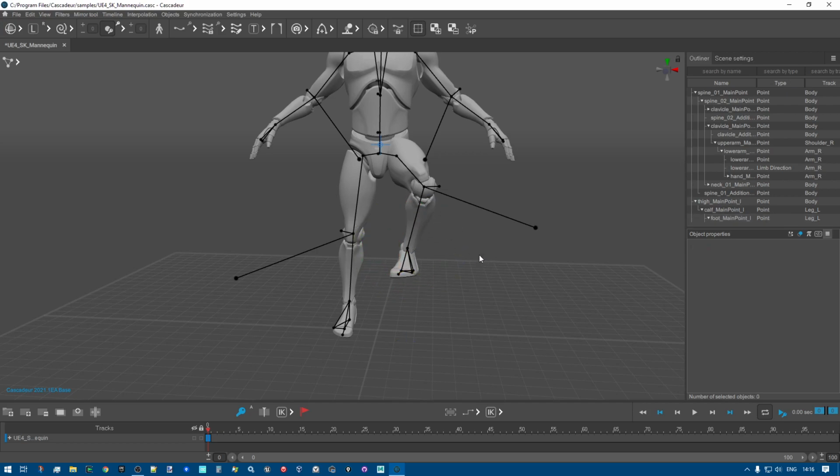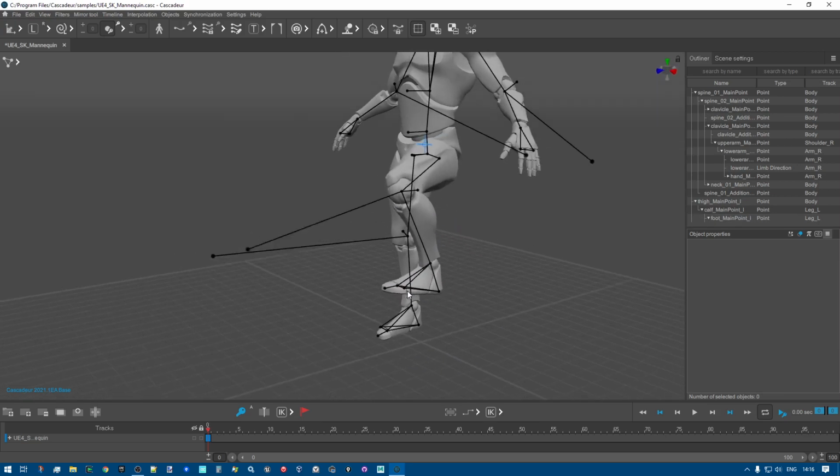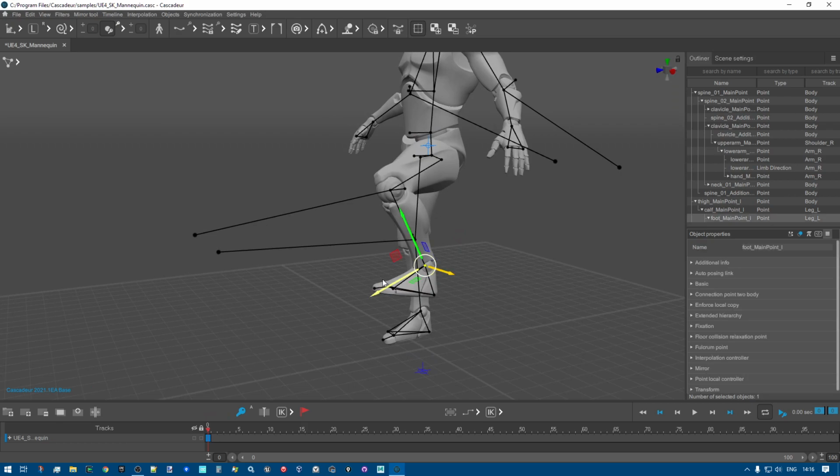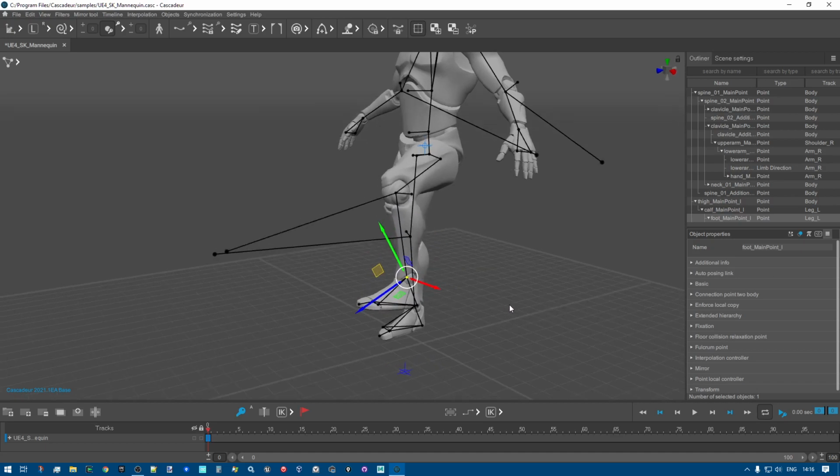And for translate it is the same, and if you select just one, it will do some kind of IK like that, so it works too.